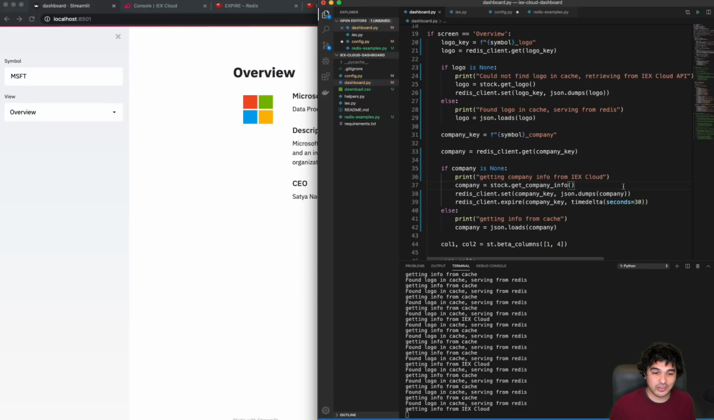And that's it. That's the way you cache data in Redis, both to save in terms of IEX Cloud credits, but also just to save time and serve up data much quicker to the end user or whoever is consuming your data service.